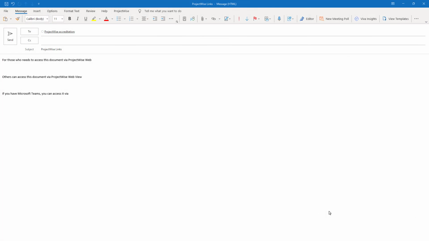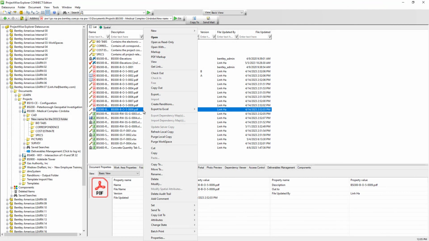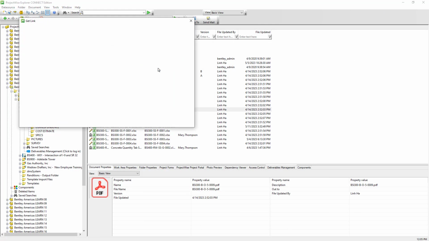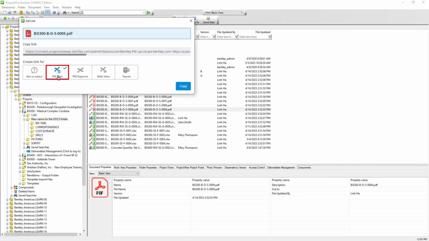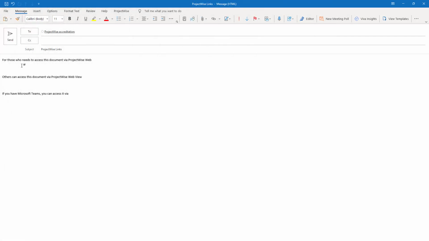So come to think of it, if we need to compile an email message and send out the different document links to the wide audience, this is what we can do. For those who need access to this document via the ProjectWise web, we can switch back to ProjectWise, right mouse click on the document, and then Get Link. Select the ProjectWise web, and then click Copy. Switch back to the Outlook message, and then right mouse click, Paste.